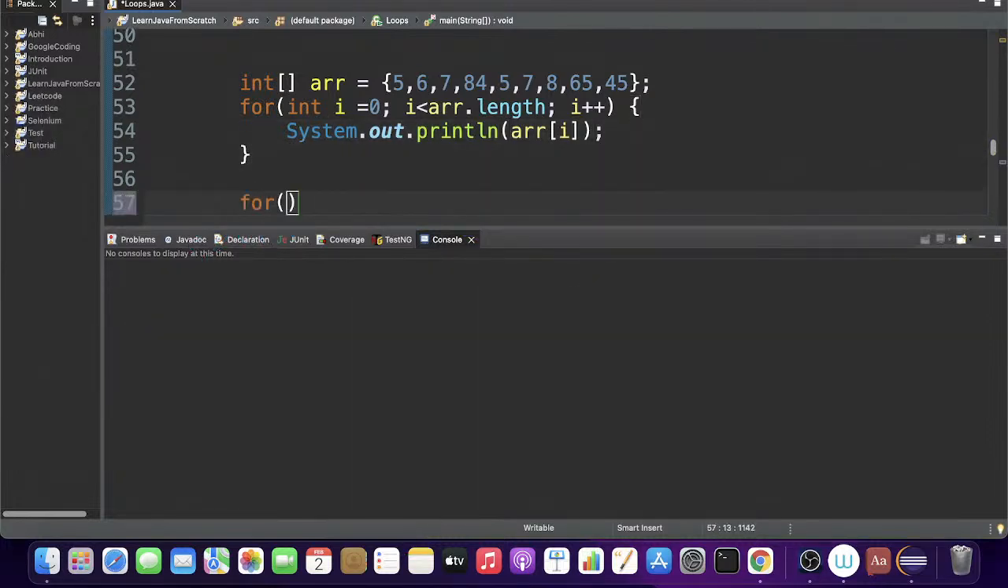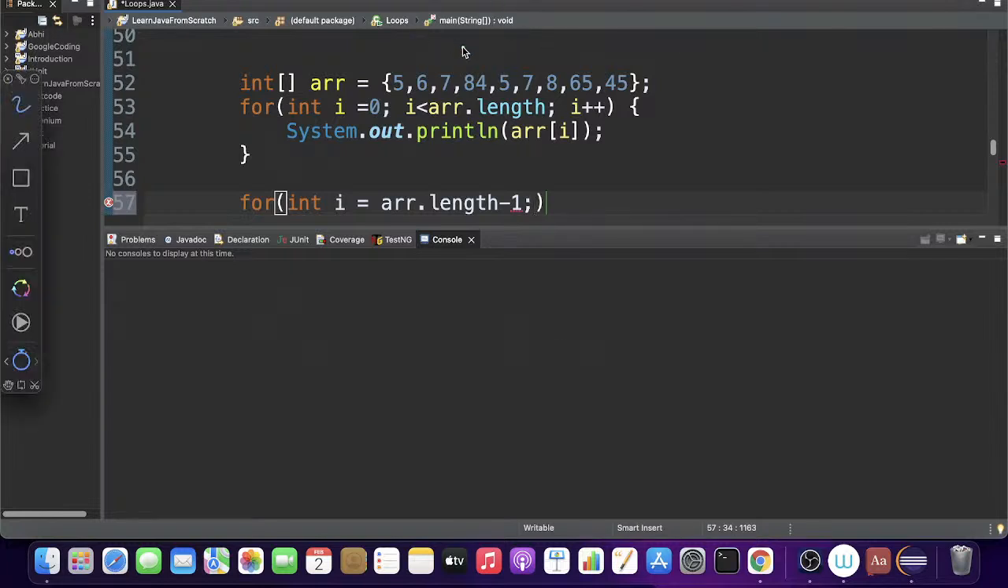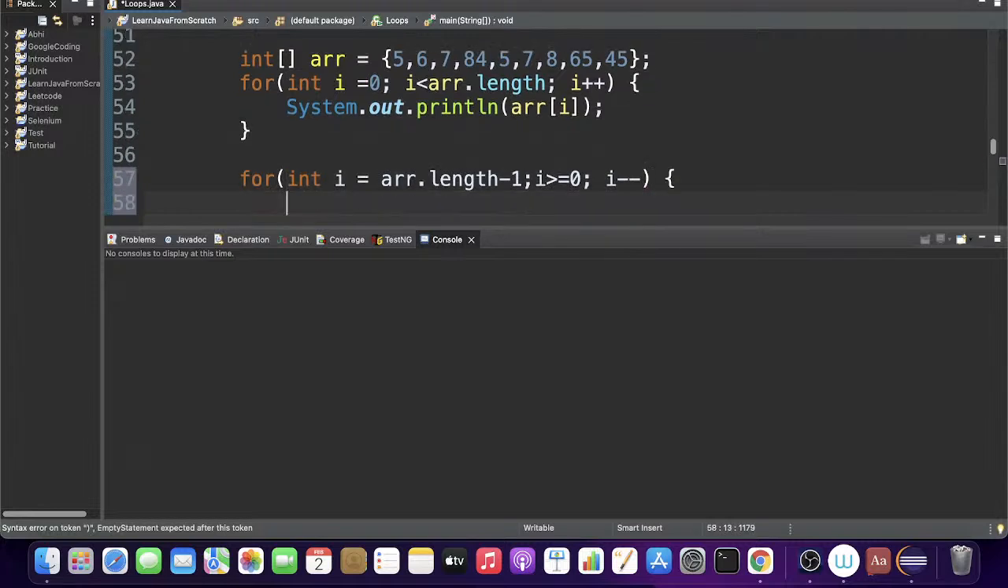So for int i is equals to arr dot length minus 1, you know why we have written length minus 1? Because we cannot go to the length index. For this the length is 9, and I don't have any element at the 9th index. The index will always be length minus 1, because it starts with 0 to 8. So now i greater than or equals to 0, because we have to run it for 0 as well, and then i minus minus.